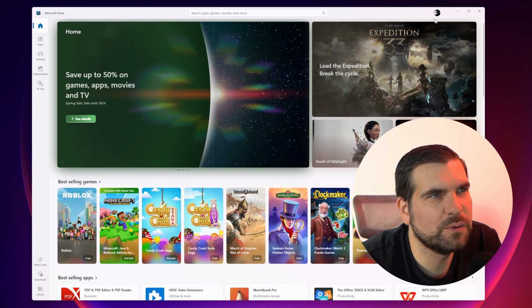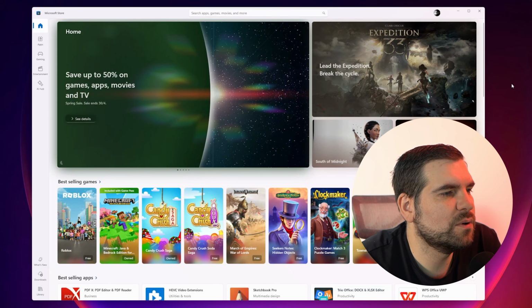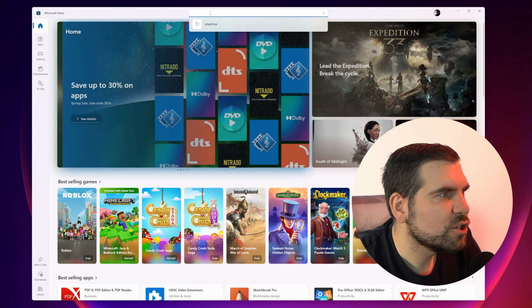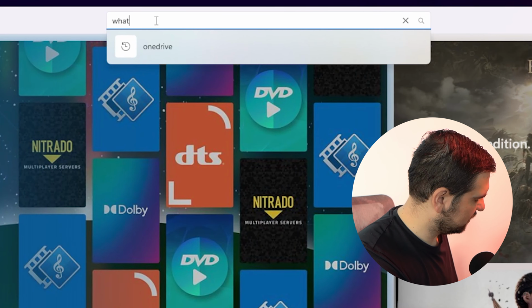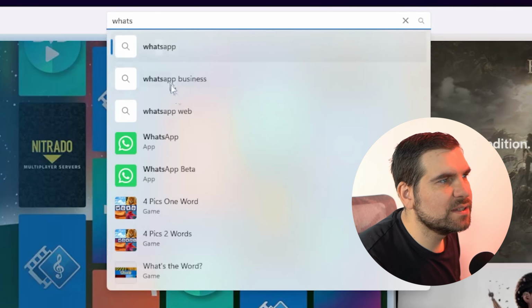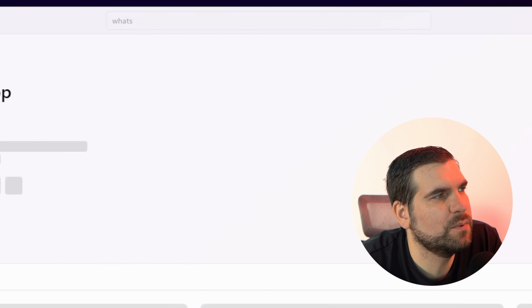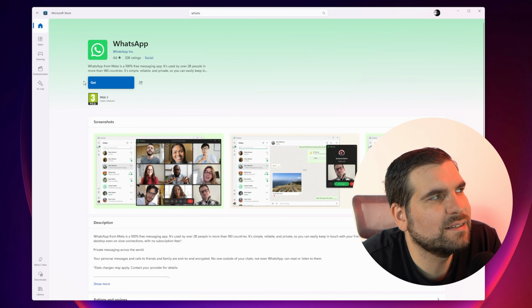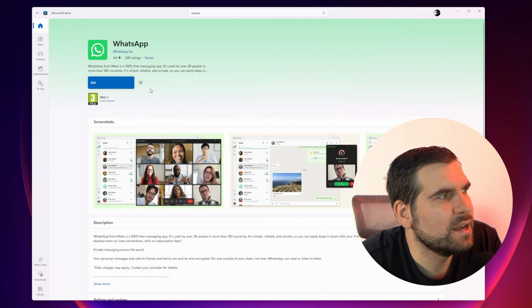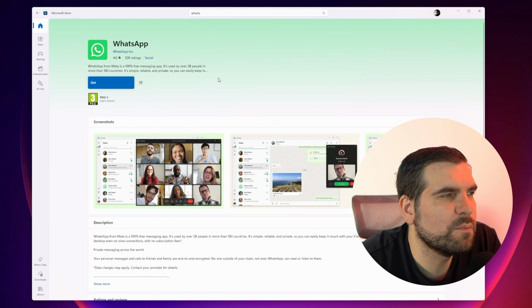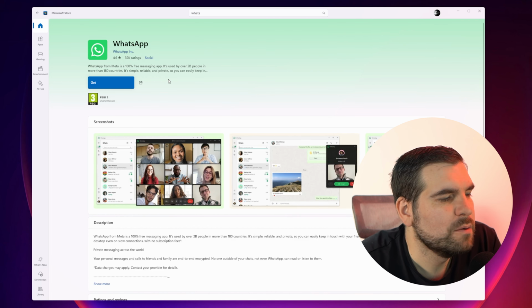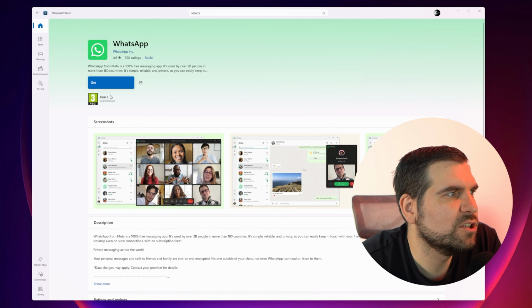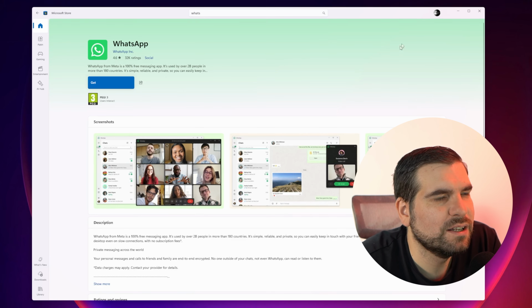Now, I am, of course, signed in already. You will obviously need to sign in if you haven't done so already. But what we'll do is at the top here, we can search for WhatsApp. So we'll type in WhatsApp. You can see that it will come up straight away with an app here. We're going to click that, and here you have the ability to click get and download and install it. Okay, this is one way of doing it. It's not my preferred way, but if you have Microsoft Store, you're signed in and you're using this and it works for you, great, let's do that.